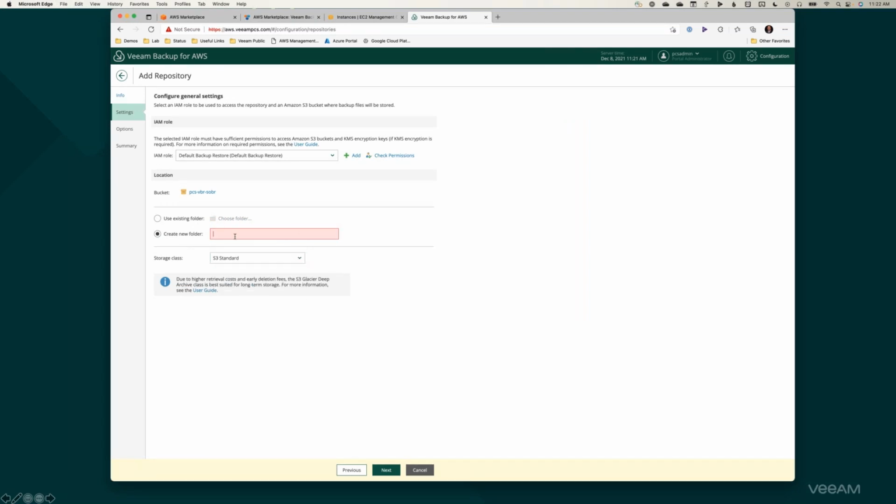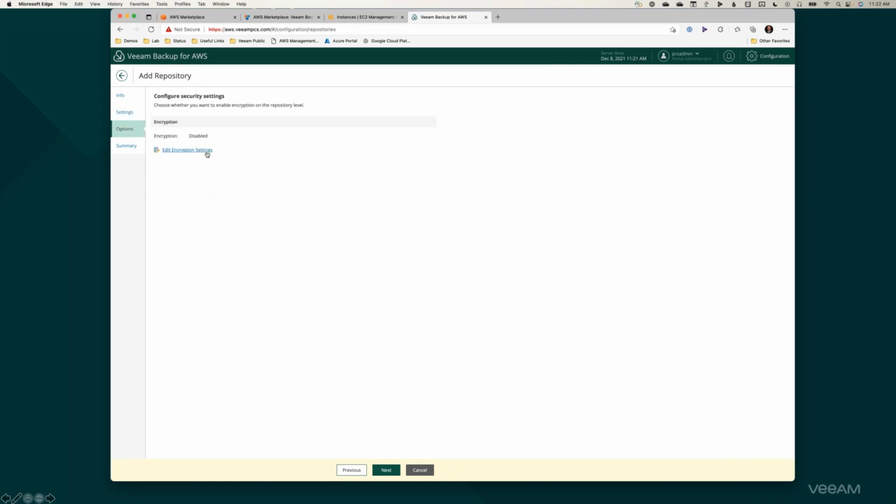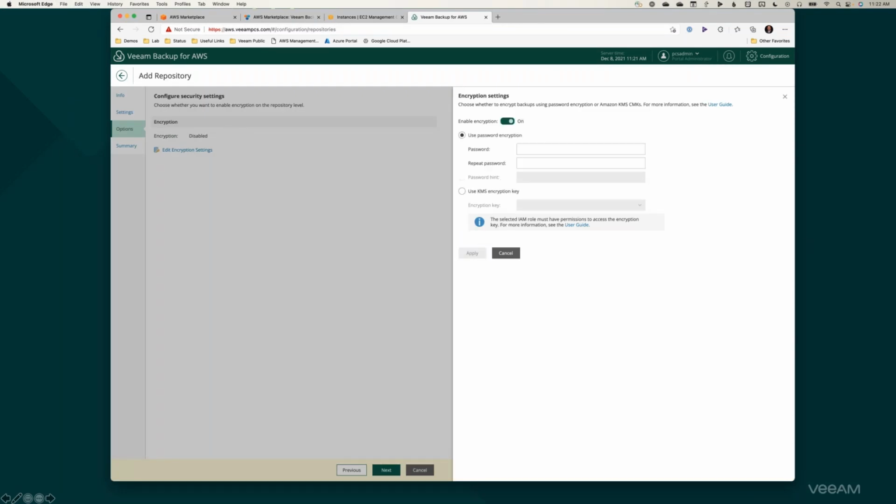And next step, this is another good point here, is your encryption options. If I've got some data that I want to put in that repository, but I want all that data to be encrypted, then I can enable encryption, and we can use either Veeam's password-based encryption, or we can use KMS. If you've got some keys in KMS that you want to leverage, then we can encrypt the data with that KMS customer managed key as well.